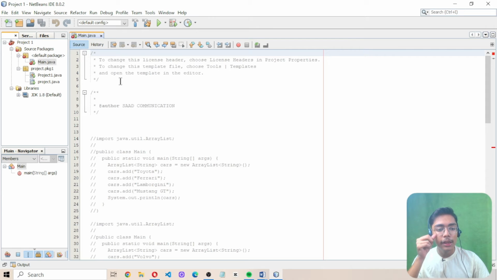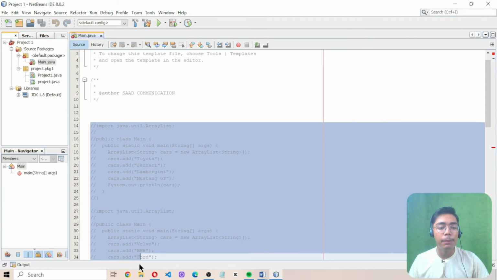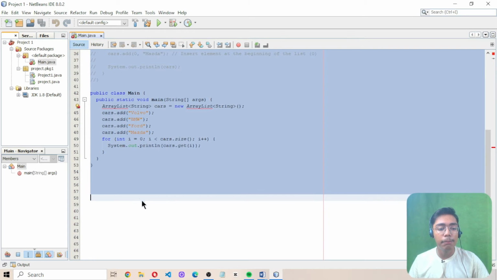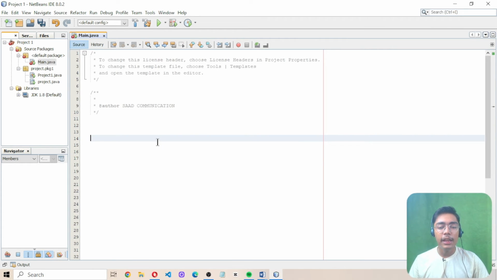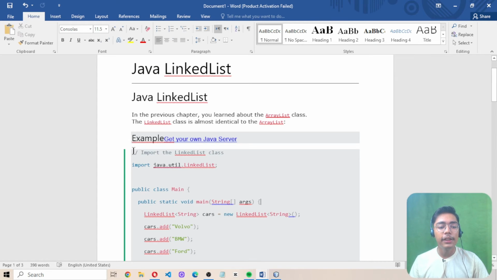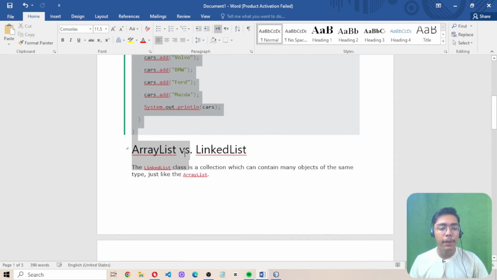As you know, in the previous video we understood array list, so these are the things we imported in array list with different examples. In the previous video we were also understanding the example of these cars. So again we will be using the same example of cars but with a different class called linked list. Moving on to my Word document, I will be copying this example where I am importing this linked list class and using it in my main method here.